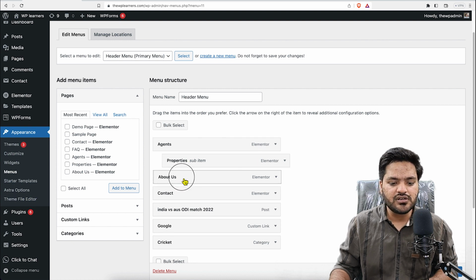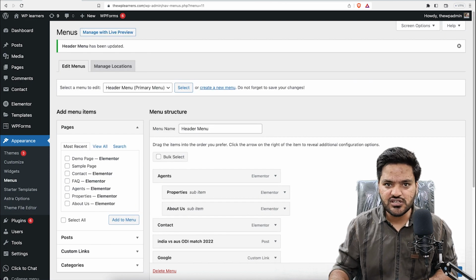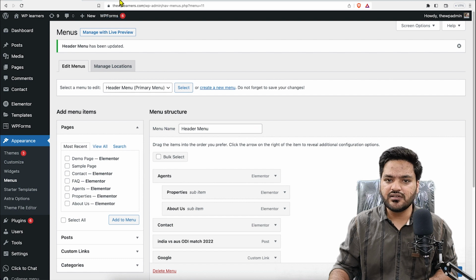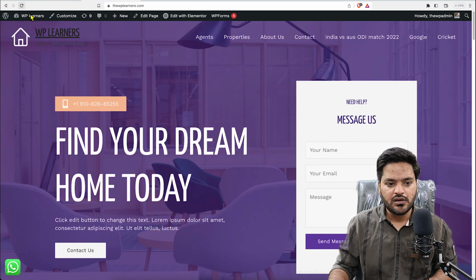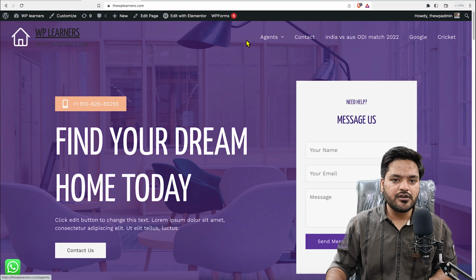And similarly for about us, just click and drag it to the right hand side. Now save the menu. Each and every time when you make any change, please don't forget to save the menu, otherwise your data will be lost. Refresh the browser, and now you can see under agents, the properties and about us are there. This is called a sub menu. And now you have enough space to add more items.